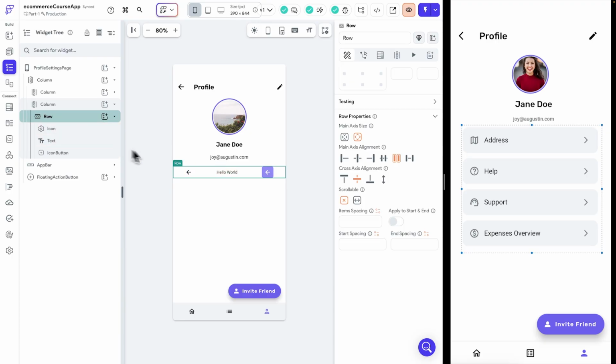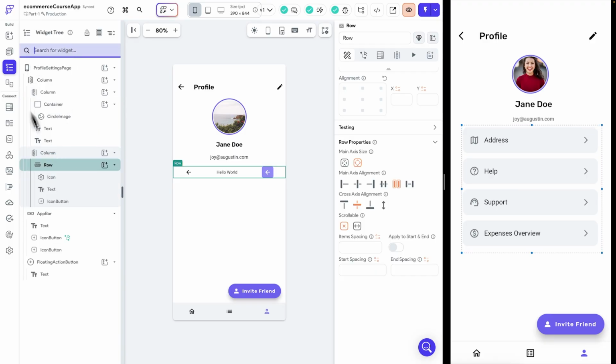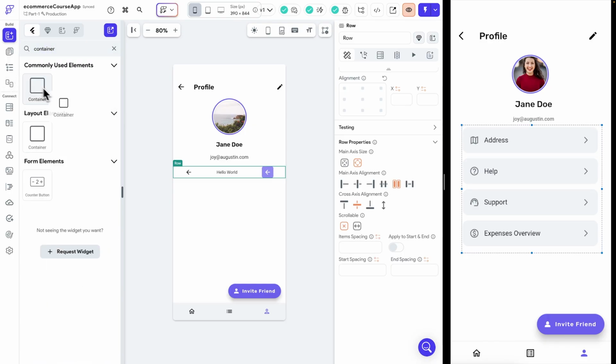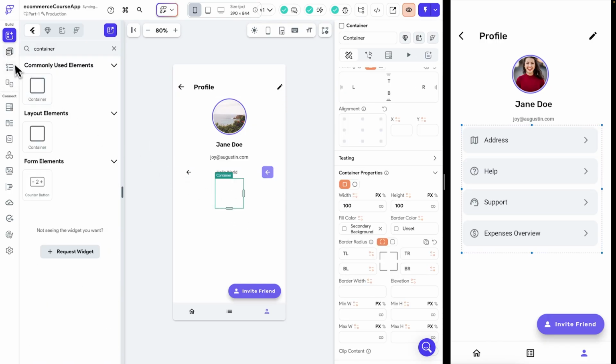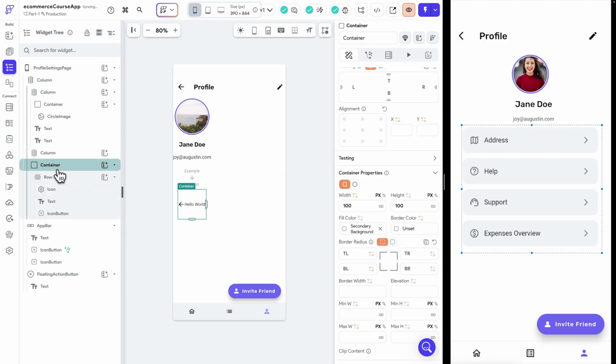So now let's go and select the row. So I don't have any background property for my row, and that's because I need to actually have a container and then a row. So in this case, the container will have a background and border radius. So what I'm gonna do, I'm gonna go to Widget Palette, search for container, drag and drop here. What we will need to do now, I'm just gonna select my row and actually move it to the container to become a child of a container.